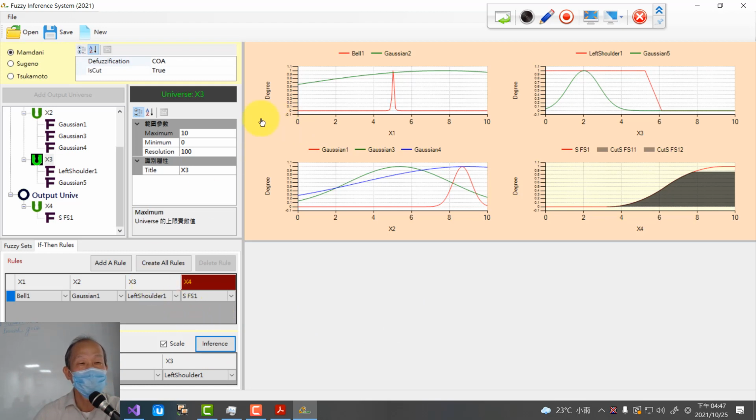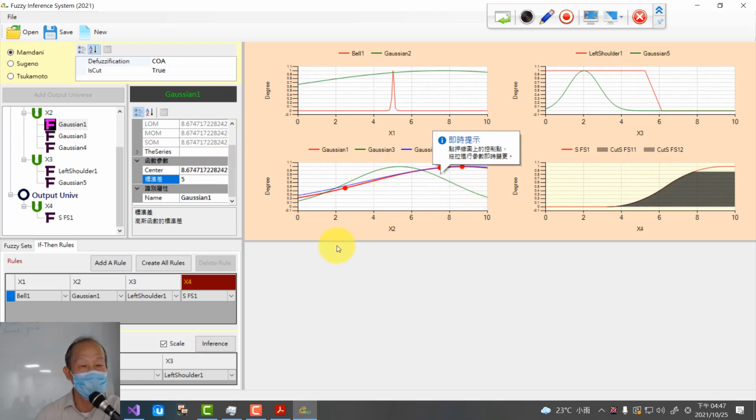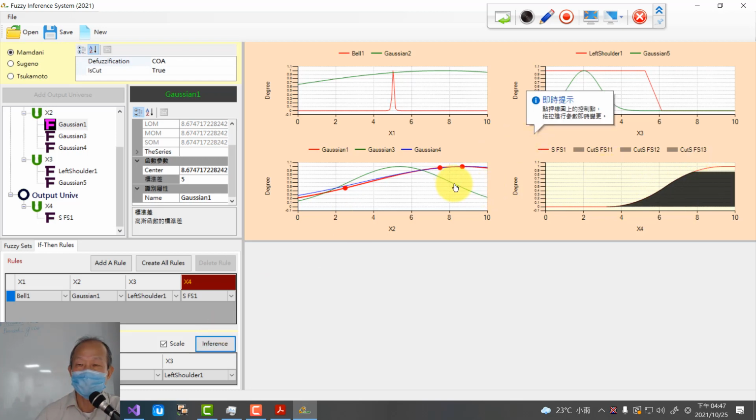Okay. What if the user changes the Gaussian standard deviation, changes it to 5? The condition has been changed, right? It's kind of irrelevant, because the first change does not change anything at all. But later on we will practice that.